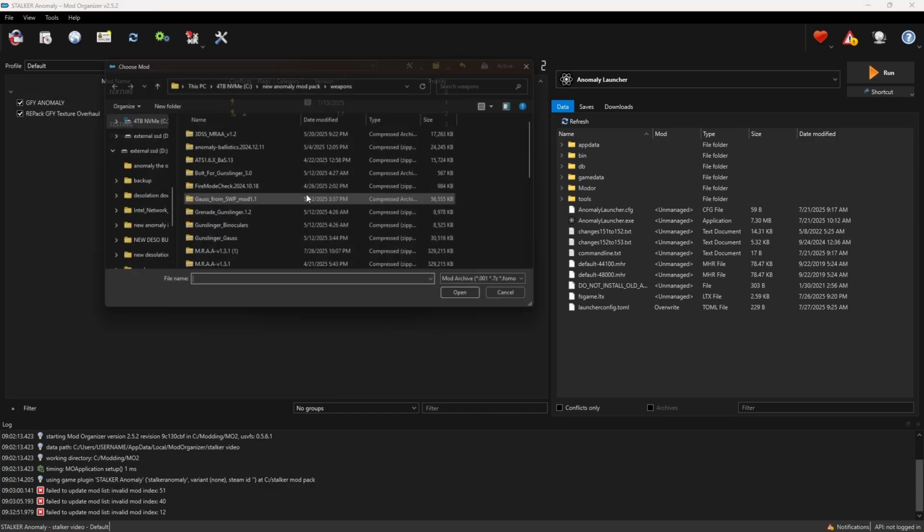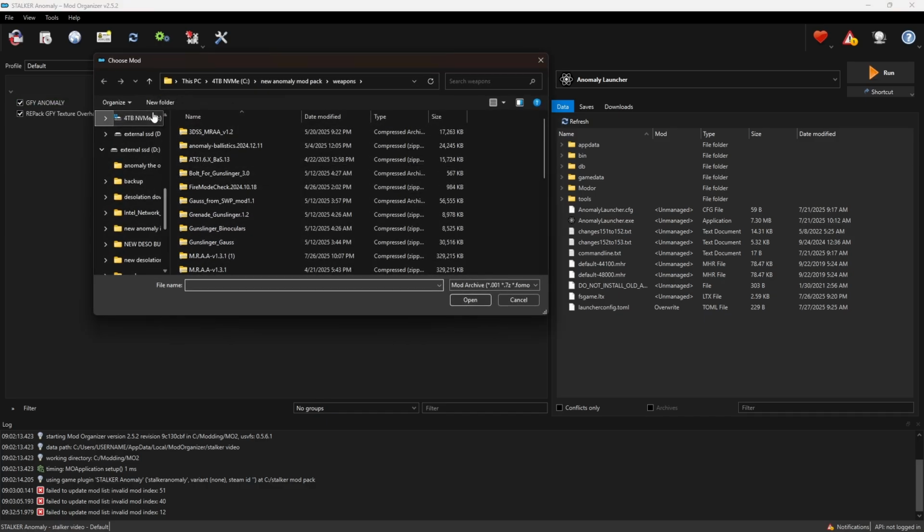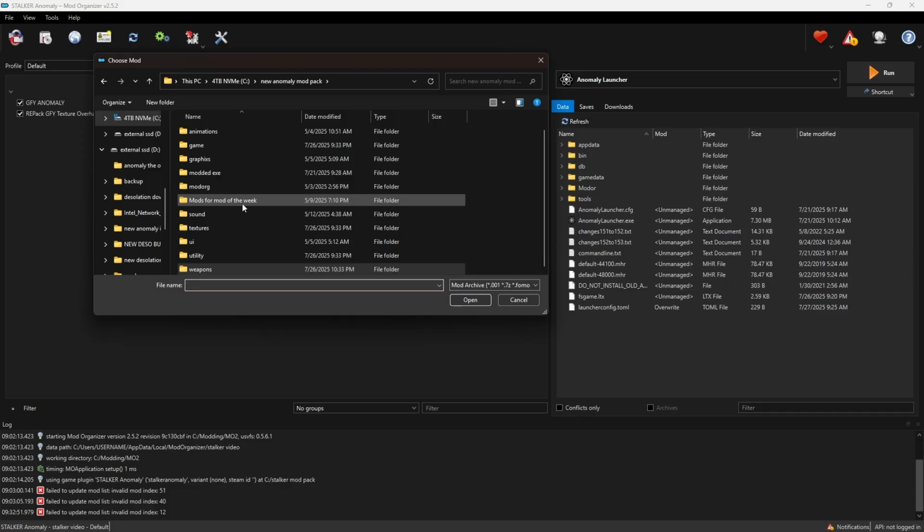Now, there is a mod that we didn't install last time, and I'm in the weapons section. Just be aware, this is a re-recorded video. I did record this prior already. However, there are a couple of mods that I installed that ended up causing a problem with the monolith load. So Pripyat wouldn't load, and neither would Red Forest.